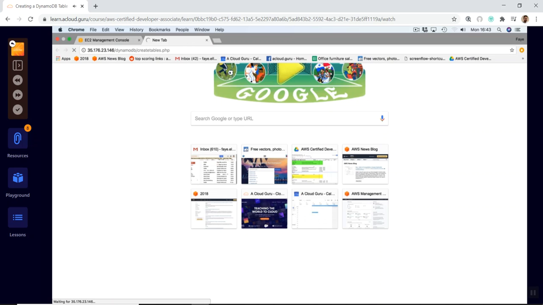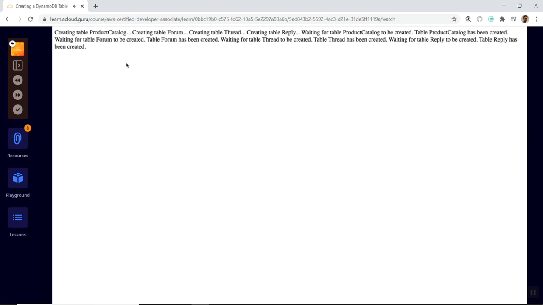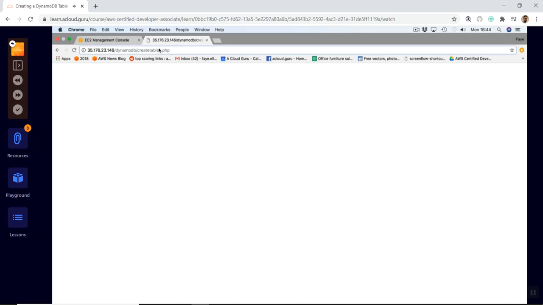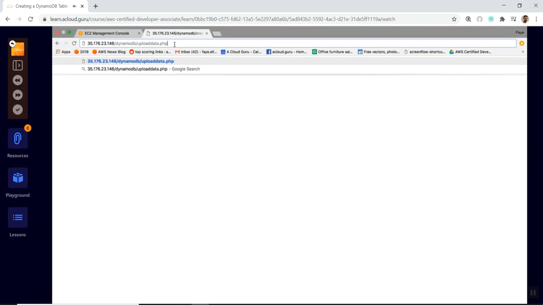This is just going to run that PHP script to create some tables within DynamoDB for us. It just takes a few moments to complete. Okay, we've just got the response now, saying it's created a table for the product catalog, forum, thread, and reply. So it's created 4 tables for us. Now the next thing we need to do is run that PHP script to upload data into our tables. So just come back to your browser window and we can modify it. I'm going to delete the create tables and replace that with upload data, and then hit enter.